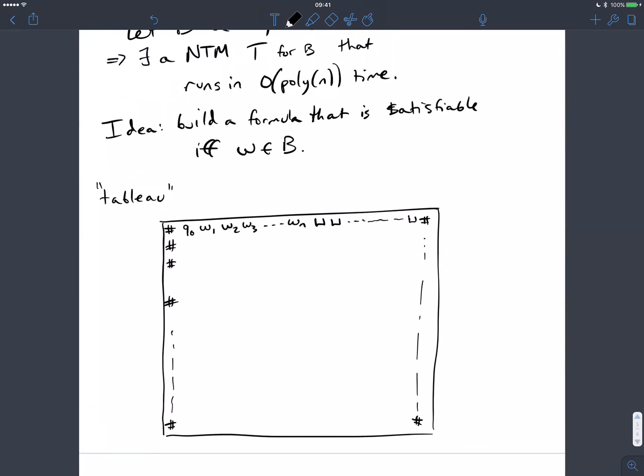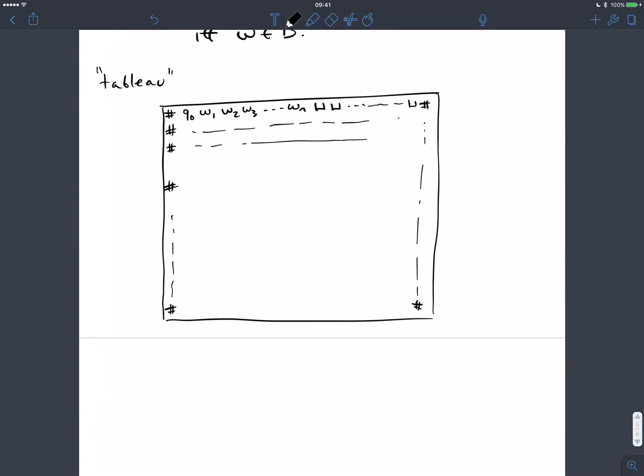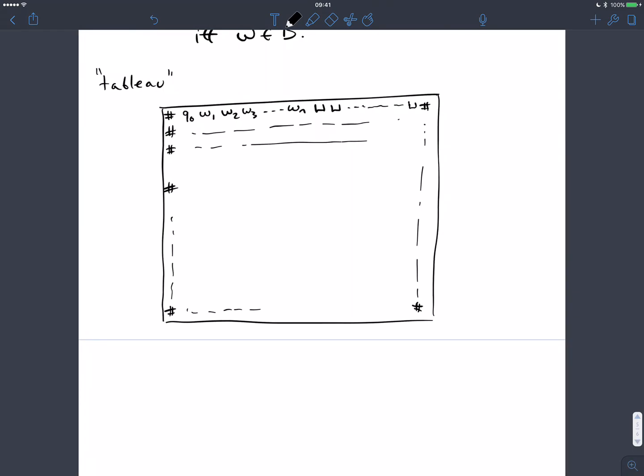I know that it runs in that amount of time, and then we're going to force this grid to be that size. Cool. And then the next row is going to have whatever it has after one transition. The next one's going to have what it has after two transitions. And then hopefully at the end, I see a Q accept somewhere.